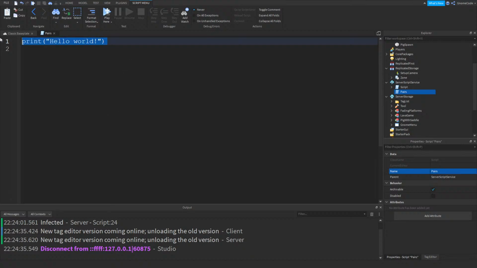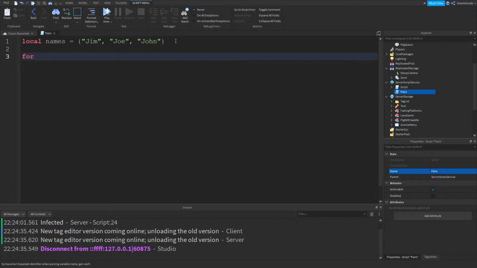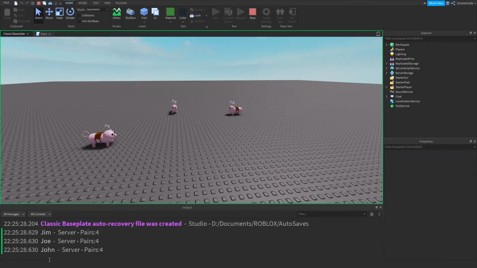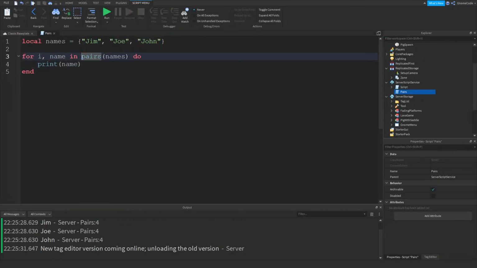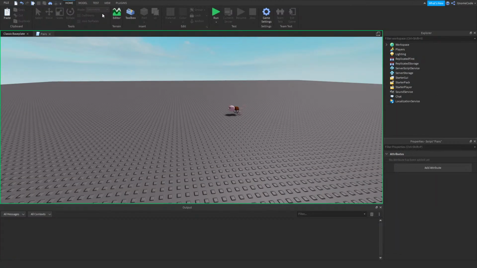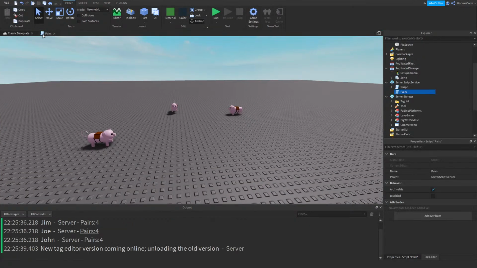If you have a table, because this is what we use pairs for, local names equals Jim, Joe, and John. Then if you have a loop, and you can do it lots of ways, but let's just say for i, name in pairs(names) do, and we print out the name. Very basic example, and we'll see Jim, Joe, John. Cool. I've used ipairs, and you should get exactly the same thing: Jim, Joe, John.